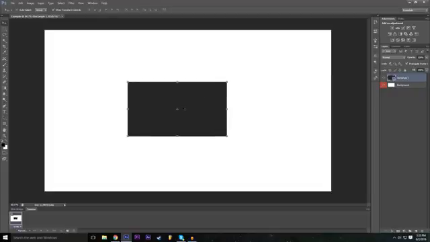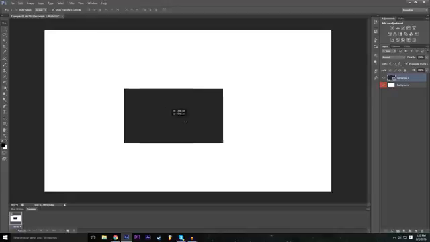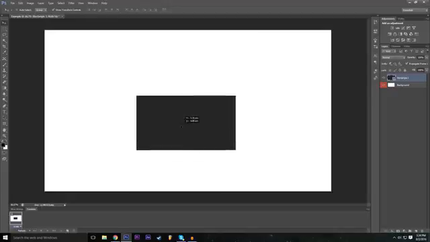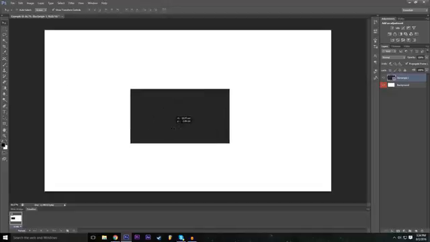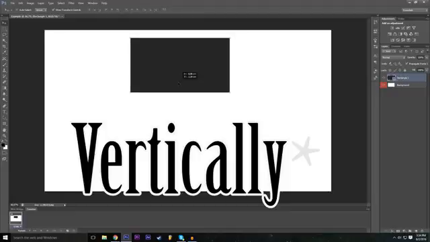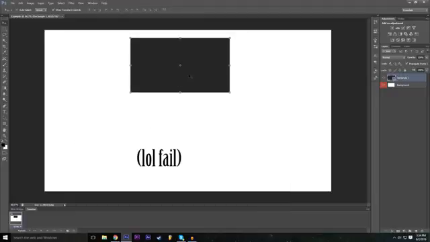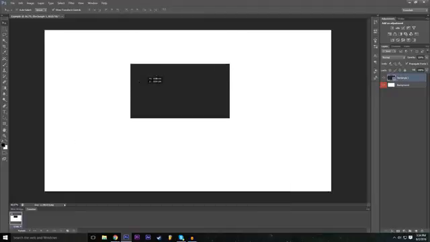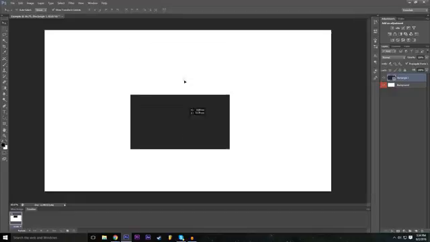And if you want to move any object in a linear fashion, let's say we want to move it horizontally, we can just put it there, and then if you hold down Shift and then move it, it locks to the position where it was.